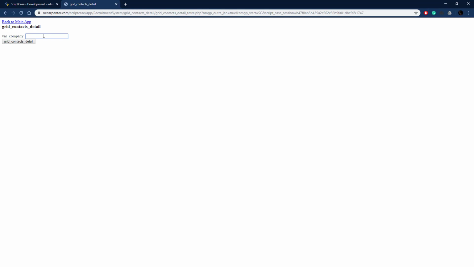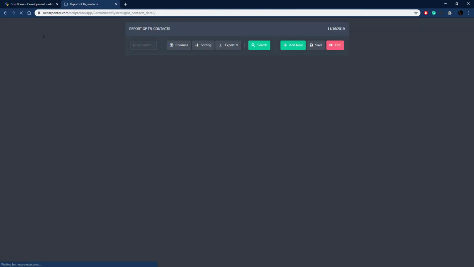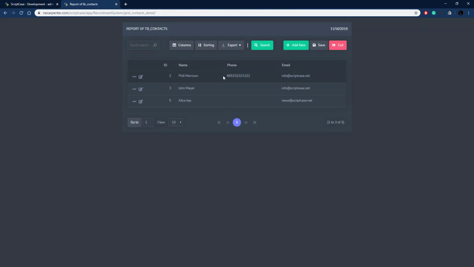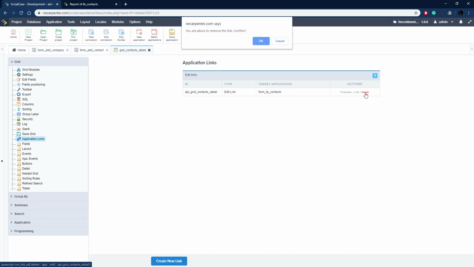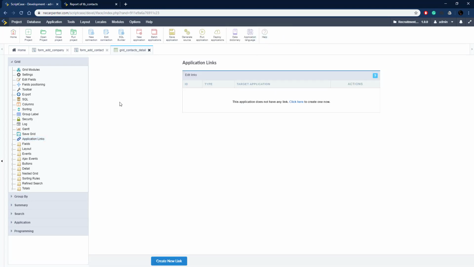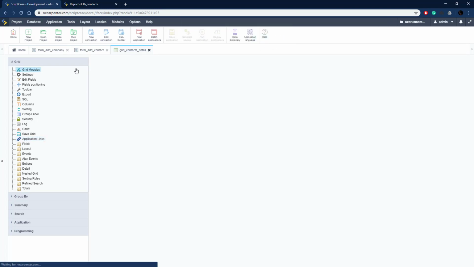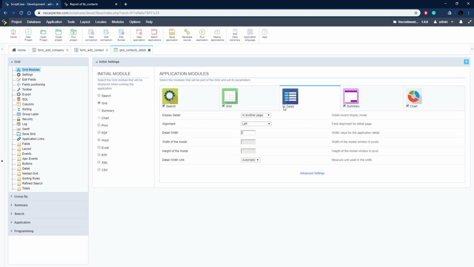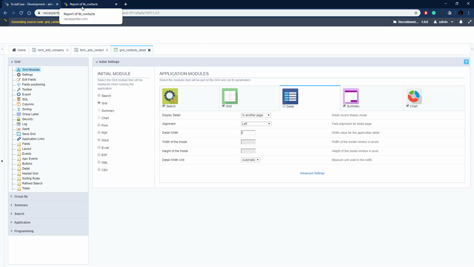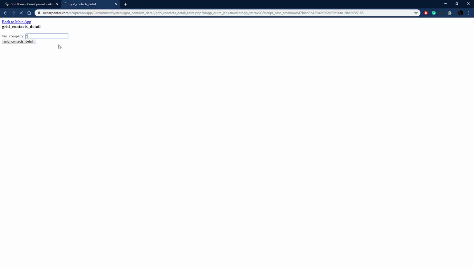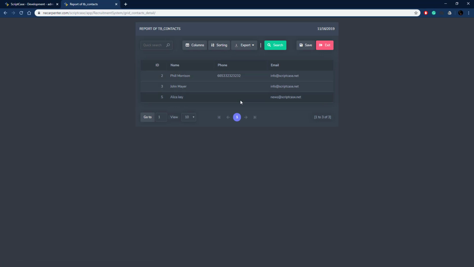So let's enter a company ID, and that way we have a shorter list that's just for our one company. Let's take our edit link off. We don't need that, we just need to view it. And we can take the detail off, so let's go to grid module and uncheck detail right there. Let's run this one last time and make sure it's all set up. Enter our company, and there it is, all nice and cleaned up.